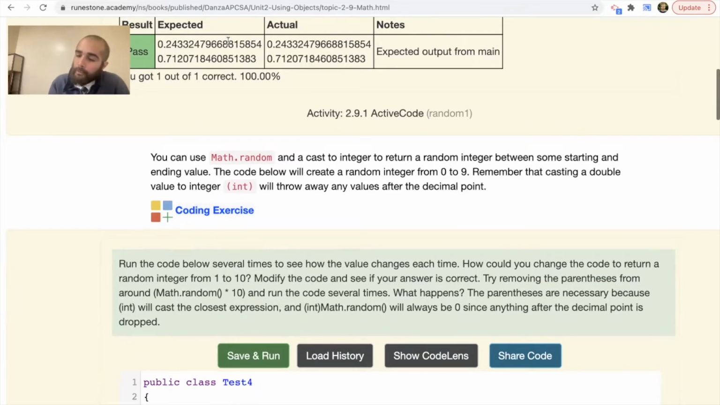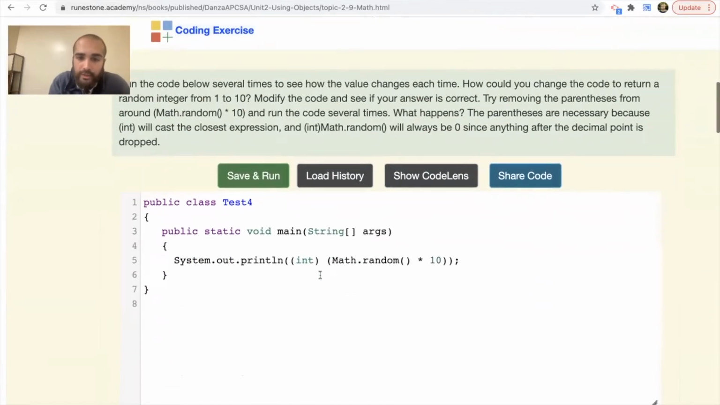If we're rounding that up to an integer, that would round up, and that would give me a 1. So it says run the code below several times to see how the value changes each time. How could you change the code to return a random integer from 1 to 10? Modify the code and see if your answer is correct. Try moving the parentheses from around math.random times 10 and run the code several times. What happens? So let's just look at this.